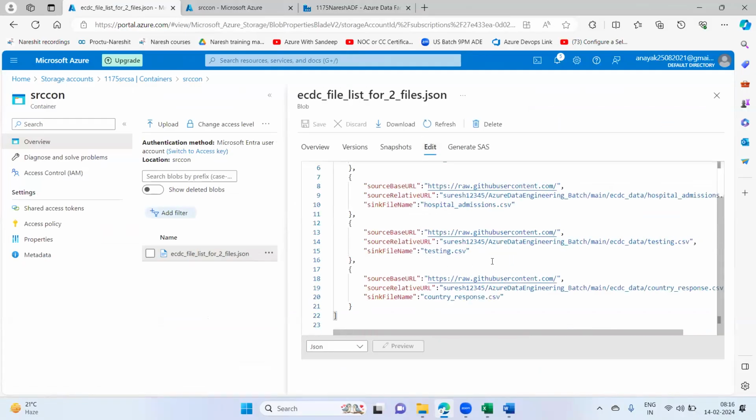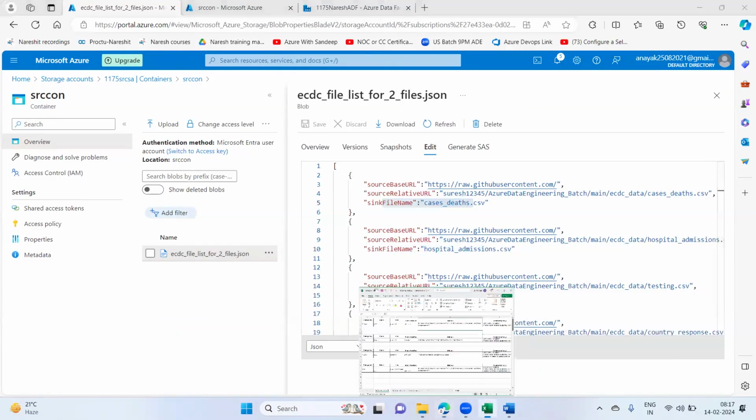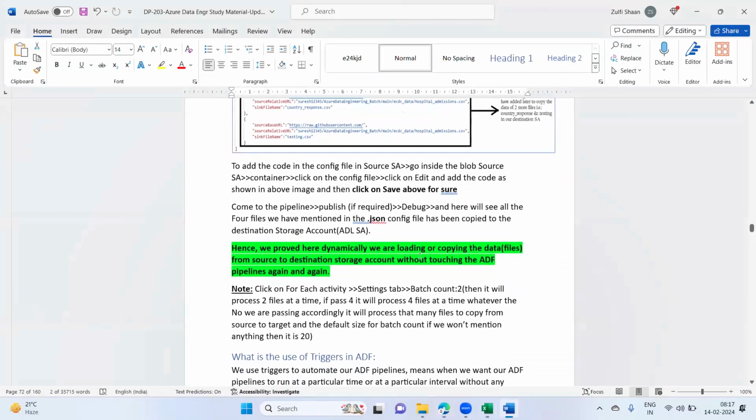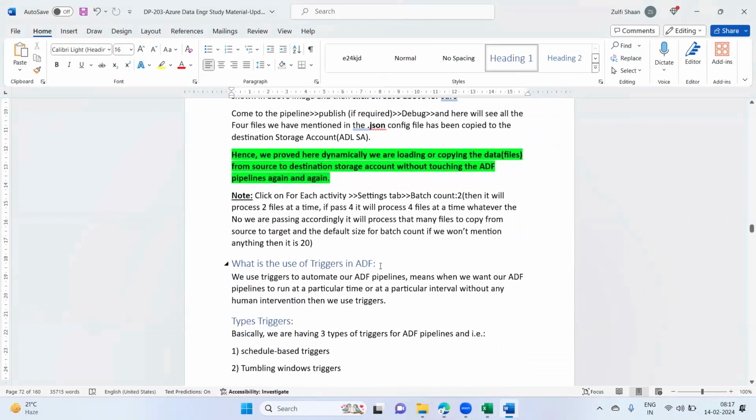Okay, guys, is that clear? Four files are there. One, two, three, four. Okay, fine. Hence, we proved here that we are dynamically loading or copying the data files from source to destination storage without touching the ADF pipelines again and again. Okay, fine. So this is what this demo is, guys.